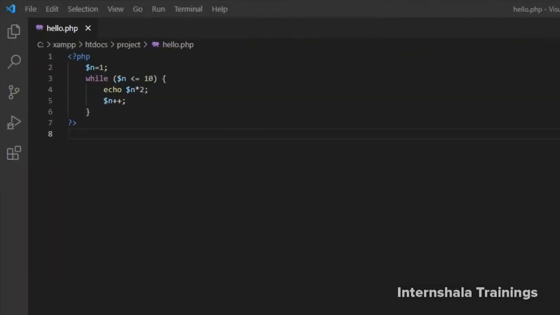Let us understand this better with the help of this example. This is a program to print the first 10 even numbers. After the while loop, we have a condition n is less than or equal to 10, which means the loop will continue as long as the variable n is less than or equal to 10. Above this line, we have declared the value of the n variable as 1, which means the condition is true and the code block will execute.